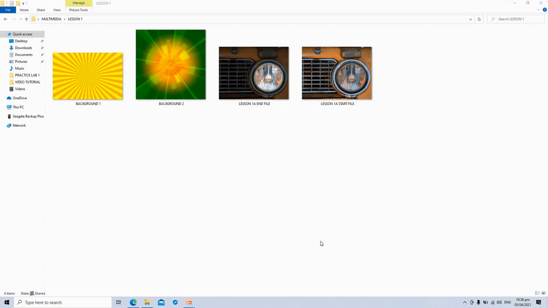Okay, for the next thing that we're going to do is we're going to open the two files, the lesson 1A end file and the lesson 1A start file. Okay, so the start file will be our working file. So dito tayo magsisimula. Then we're going to edit this one to make it look like the end file or the lesson 1A end file.